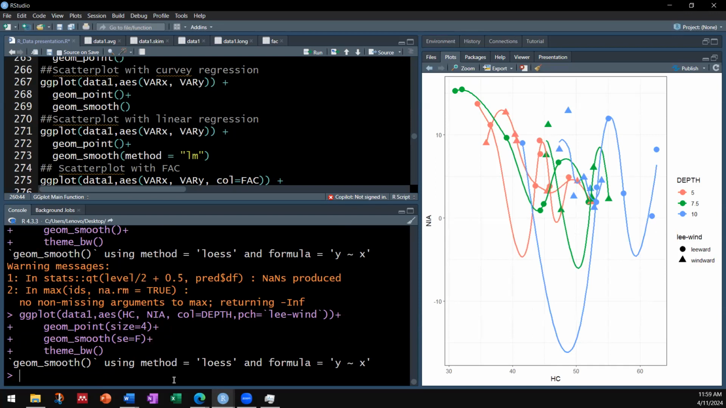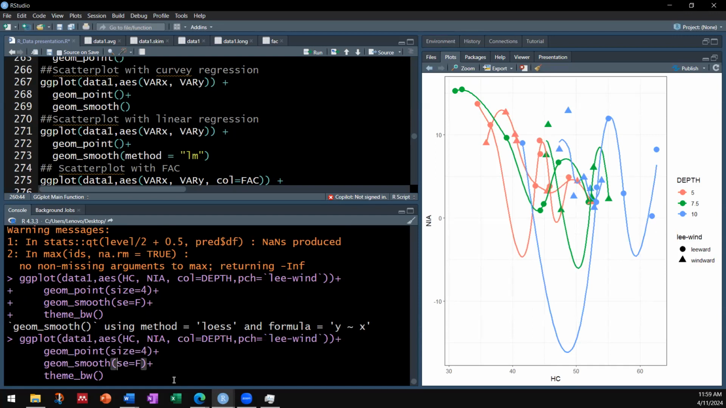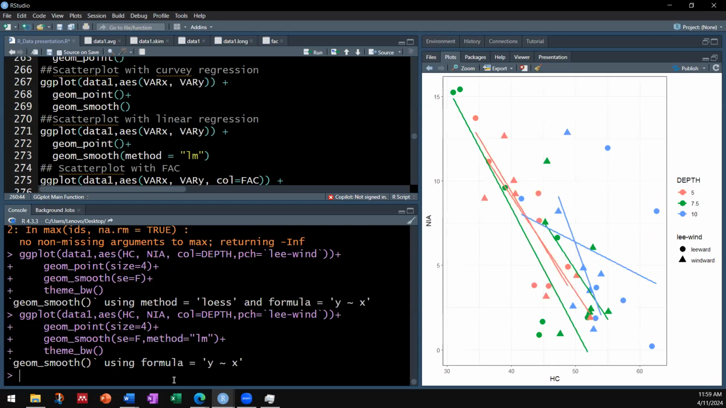You want a linear model. So you have to add a linear model into it. So by adding another one, comma, method equals lm. Then it is all in linear model. So you will see that all the data has a consistent negative correlation between NIA and hard coral. All right?